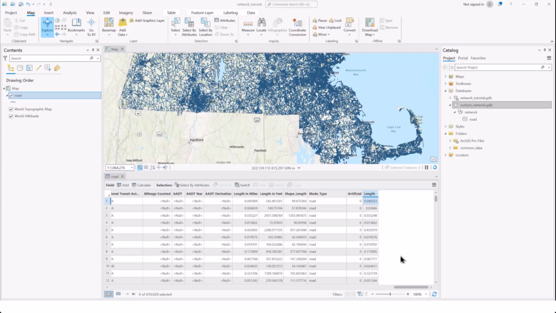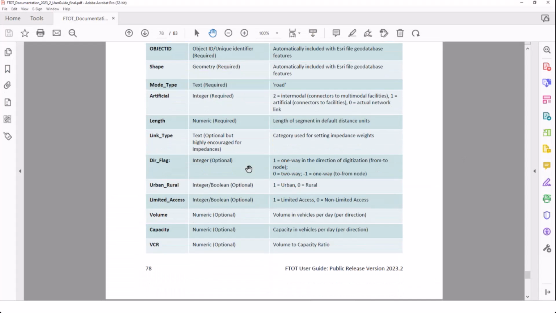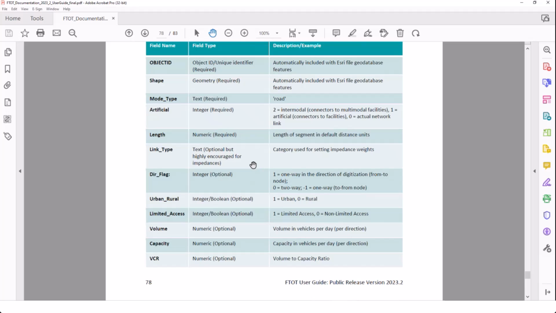So that takes care of our required attributes. If we go back to the schema, again, we see that there are a lot of optional fields. For example, link type is optional, but highly encouraged to assign a road category to different links. And then FTOT can apply impedances or weights to the cost of transport by link type to encourage or discourage flows on certain parts of the network. For example, you may want to impede the cost of travel more highly on local roads to discourage FTOT from routing freight through neighborhood streets. You can specify the weight for each link in a separate CSV file, and we'll demonstrate that in a few minutes.